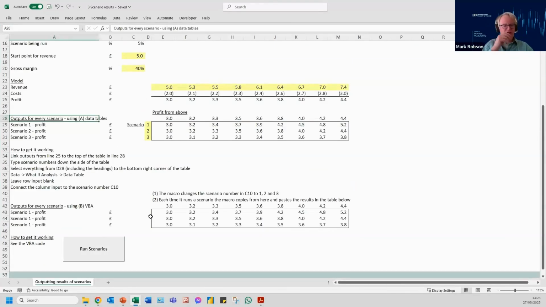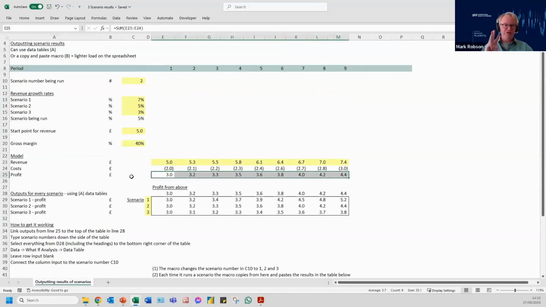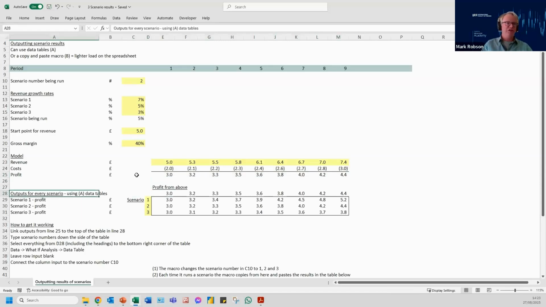So there's 2 main ways that I'm giving you to solve this challenge of getting the results of the 3 runs of the model displaying side by side. One is data tables, and one is writing a little bit of what's called VBA macro code. So we're going to look at those quickly, and it might fly past you, but remember, you'll get access to these materials after the program, presumably, assuming you pre-registered.